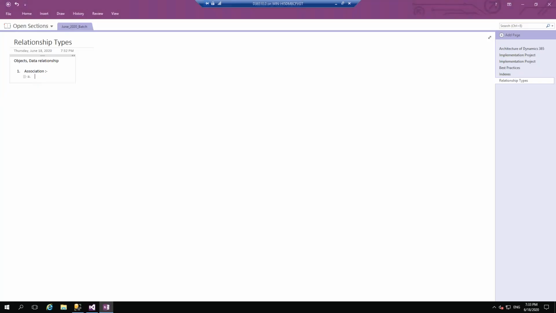From that, the first one is association. If it is association, it is used for associating between the objects or associating the data. So what are the different ways with which we can associate the data? We can associate one to one.